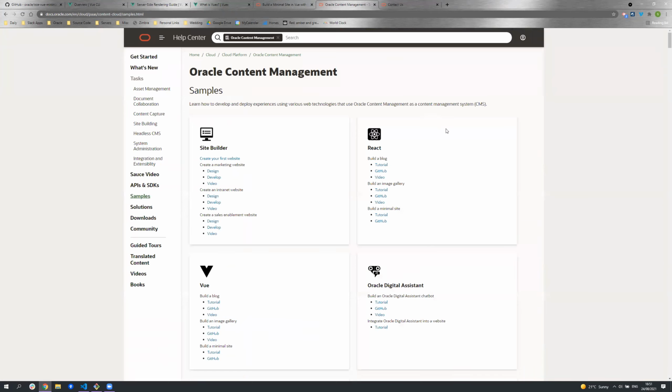We also have a number of other samples written in other frameworks. For example, we have a Vue blog, we have a React blog, we have an image gallery written in both React and Vue. So please take a look at this website to see all the other tutorials that we have for you.